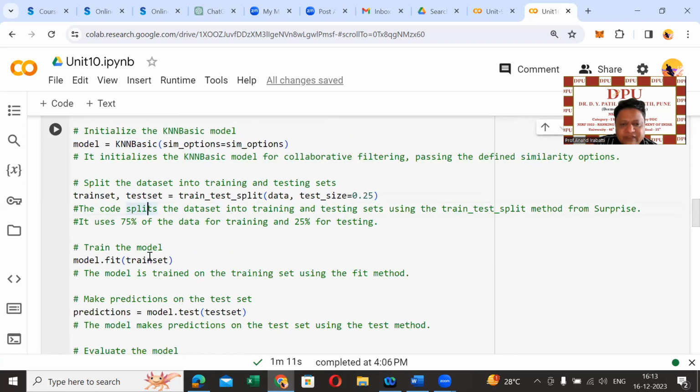After that, I'm splitting the data into training and testing, as you can see here. My test size is 25%, and for training I have created 75%. So the test data contains 25% and the training data contains 75%. This code splits the data set into training and testing sets using the train_test_split method from surprise, giving 75% of the data for training and 25% for testing.